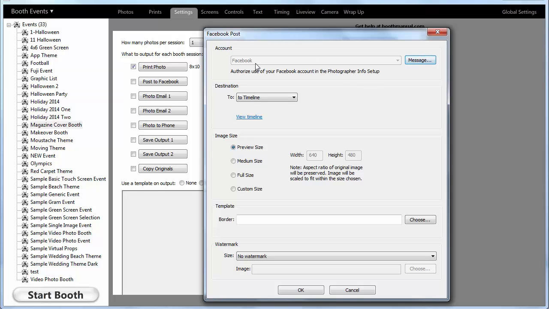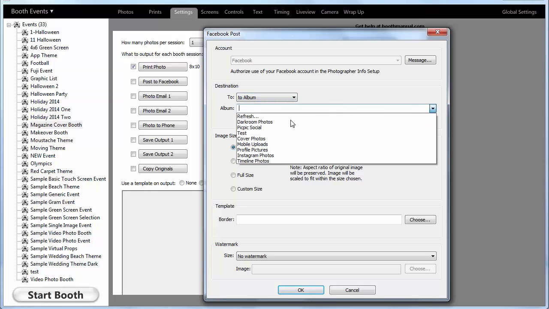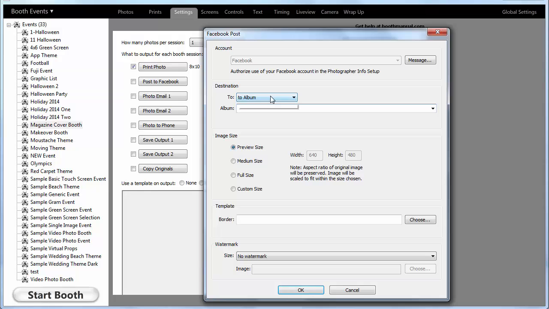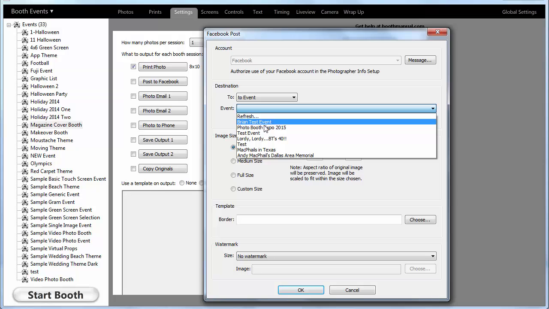So in this case, I'm already authorized with Facebook, and I can post directly to my timeline if you want. That would be for my personal page. I can do the same thing with albums if I have personal albums. But the more important way to use it is with events and pages. So I can create an event. And when I refresh this list, you'll see all the events that I have access to.